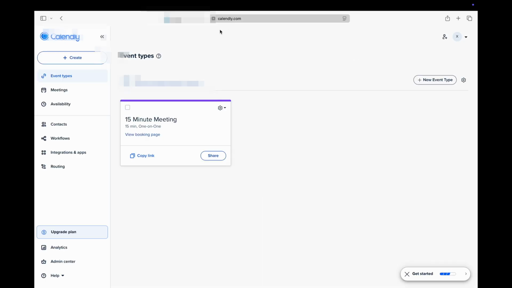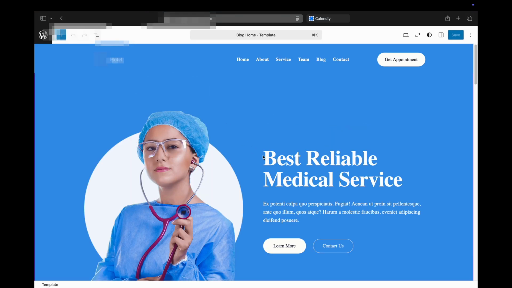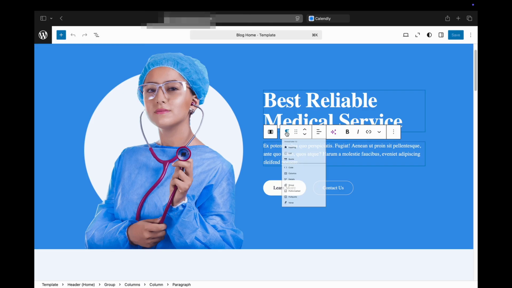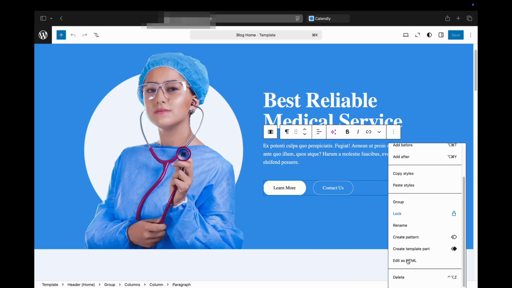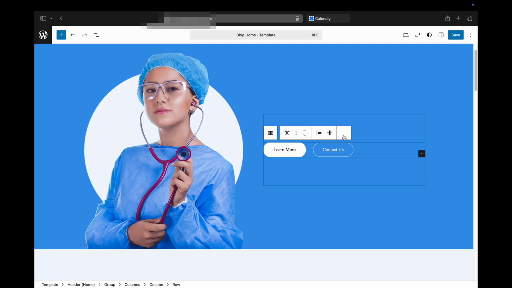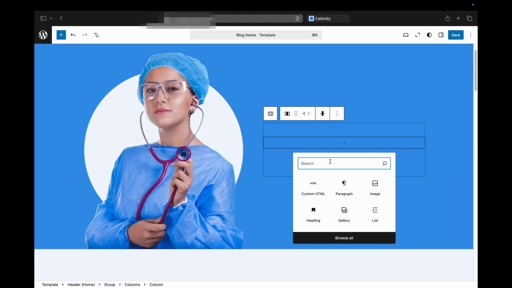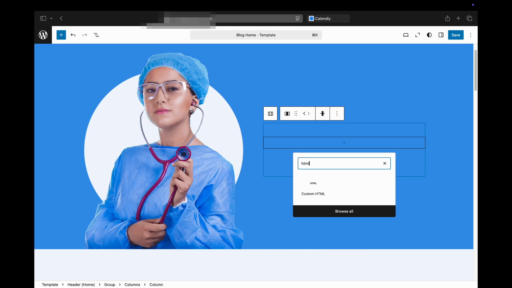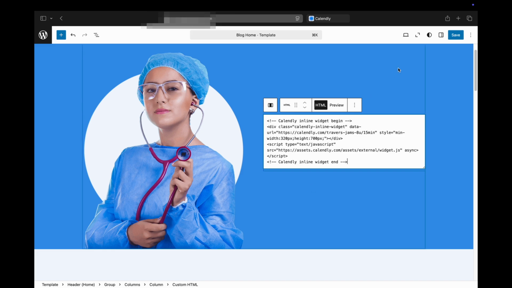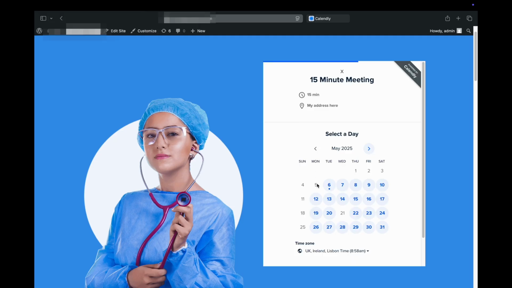Then go back to the website and edit your page. Here I'm using WordPress with the Gutenberg editor, but the process will be very similar no matter what platform you use. I'm going to remove this text. You want to click to add a new element, and in the search bar you need to type HTML. Then just paste that piece of code into the HTML block. Then save the page, and here's our Calendly.